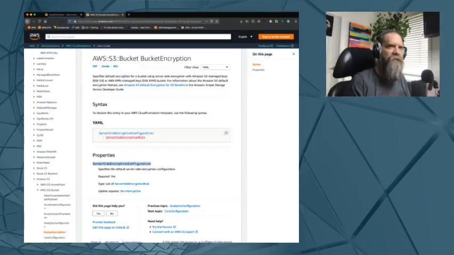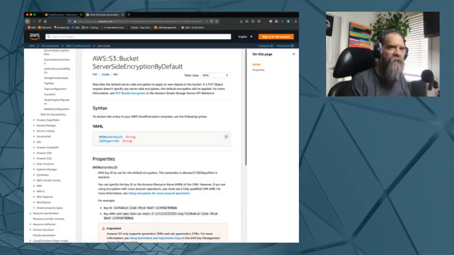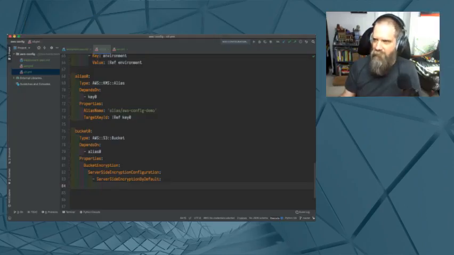So there's our first step, and now we have to define inside this configuration our rule. Okay, and you can see we've got another level here. Okay, I won't flip back to the browser, I'm just cutting and pasting here, and let's see what's inside our server-side encryption by default. This is where we can refer to the key. Okay.